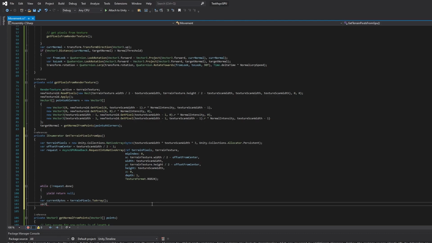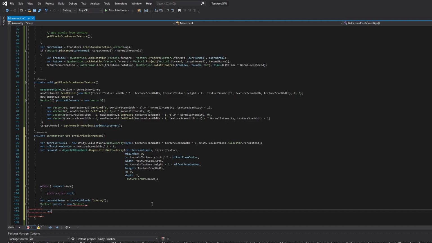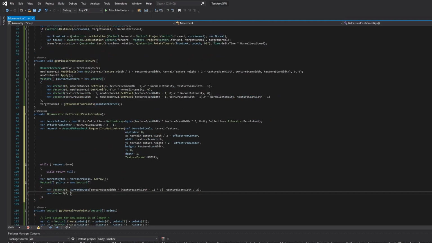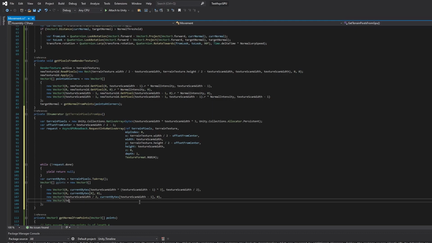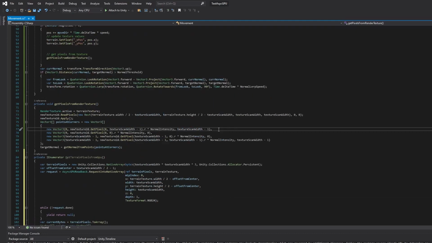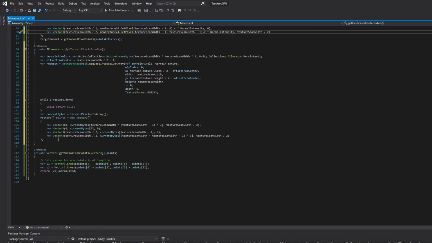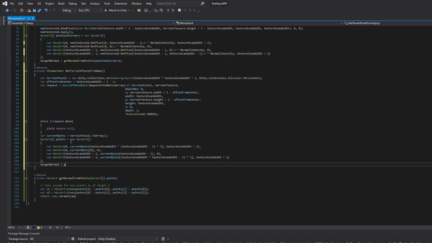Note I'm starting from the top left and going counterclockwise, and the vectors I'm creating here have the values from the texture in the Y slot. And I'm manually populating the X and Z values for the Vector3 points based on where on the square they should reside. Here I'm making a small correction to the calculation for the ReadPixels function. And don't forget to dispose the native array when you're done with it.